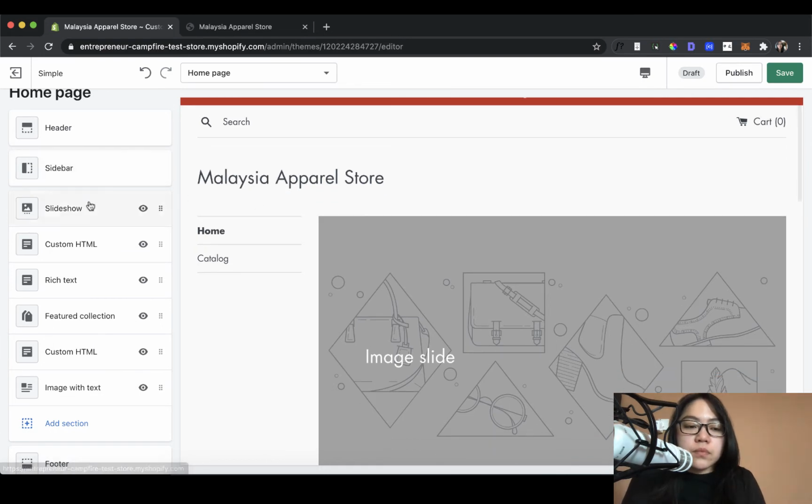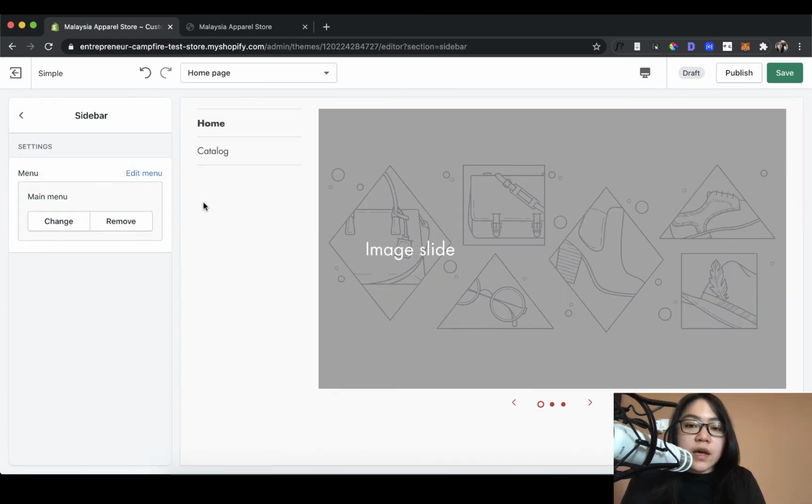So sidebar, in this case it has a sidebar, but in case your theme doesn't have a sidebar, it may not display. You can change the menu here.